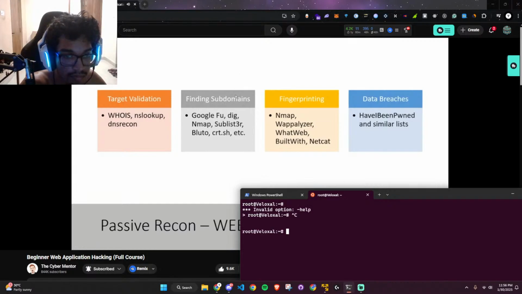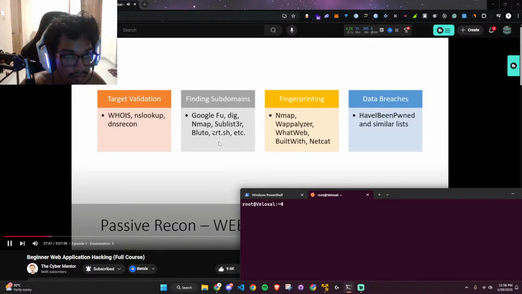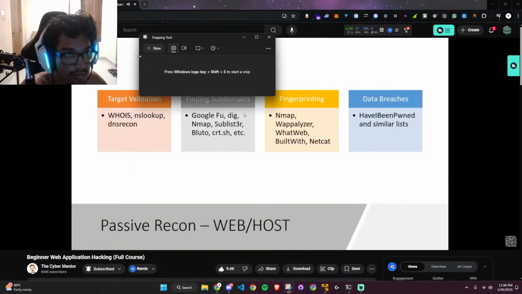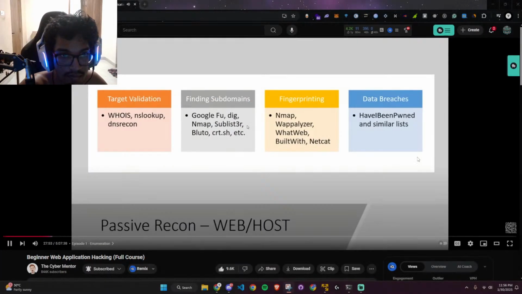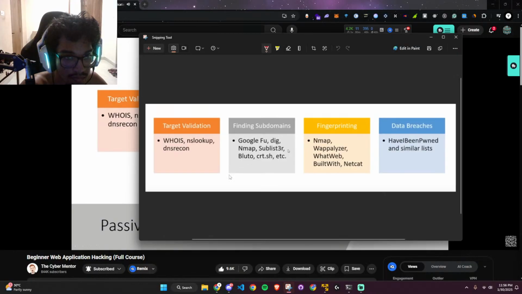Somebody asked if Nmap is active scanning. Yes, Nmap is active scanning. In terms of this situation, Nmap is active. This is correct. Google Foo is not. Dig is not. Sublist3r is not. Crt.sh is not. Okay? Nmap is. So good call on that.